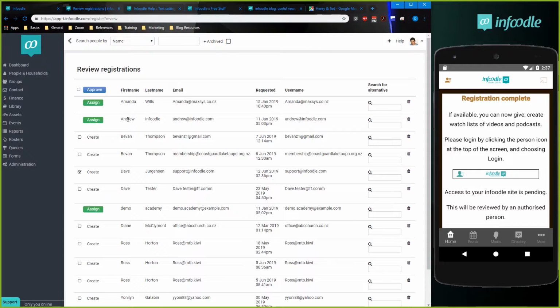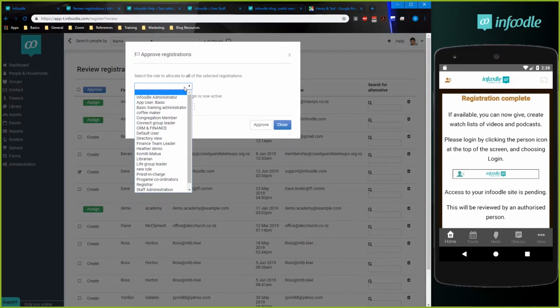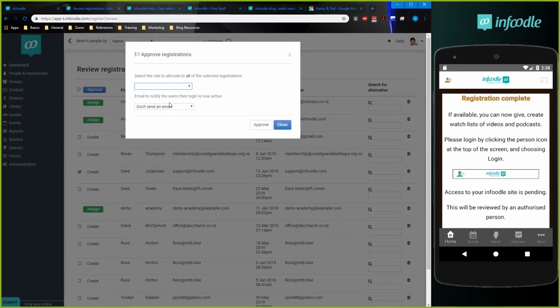Straight away. If infoodle does detect the person in infoodle, it will have an assign instead. So let's go ahead and create this login. Infoodle will then say, all these people that you've checked, what rights do you want to give them? We recommend creating a role called App User Basic, so they have their own specific role, and that's what you'll determine what sort of things they have access to. Well, I'll show you basically what those sort of rights are, but that's all on our help docs as well. If you go to our help docs and just search infoodle app, you'll have a big rundown of what we recommend for this sort of stuff.